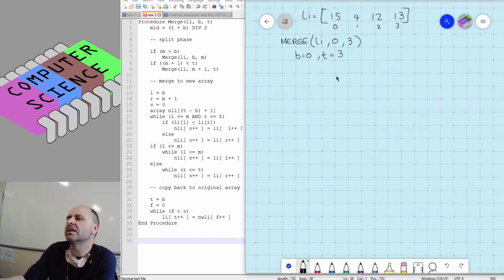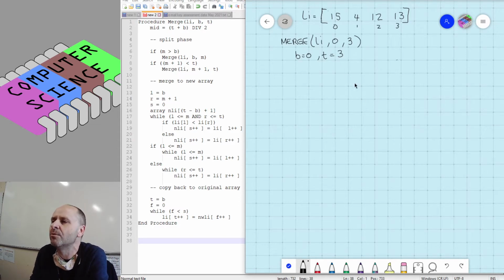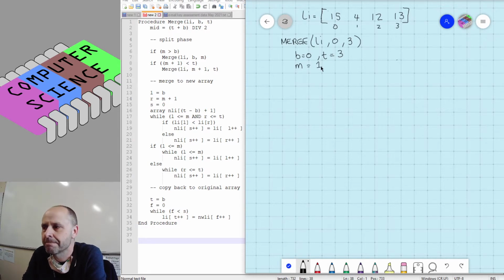Now the first line of the calculations in there is where we calculate mid, which we're just shortening to m. I've made a typo there. And we do a calculation: t plus b. So let's have a look. t is 3, b is 0. Add them together, divide by 2. Now that is div 2, so that's integer division. So m will be 1. Everyone happy with that? Okay.